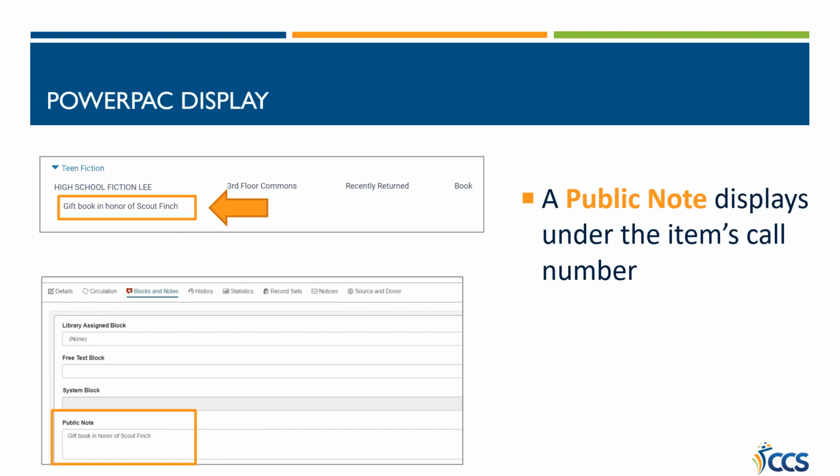When you're looking at a list of holdings, the public note is going to display right under the item's call number. I've seen public notes used for a few different things. Contents of kits, if it was purchased in honor of someone. So what you see in the note may vary based on the library.